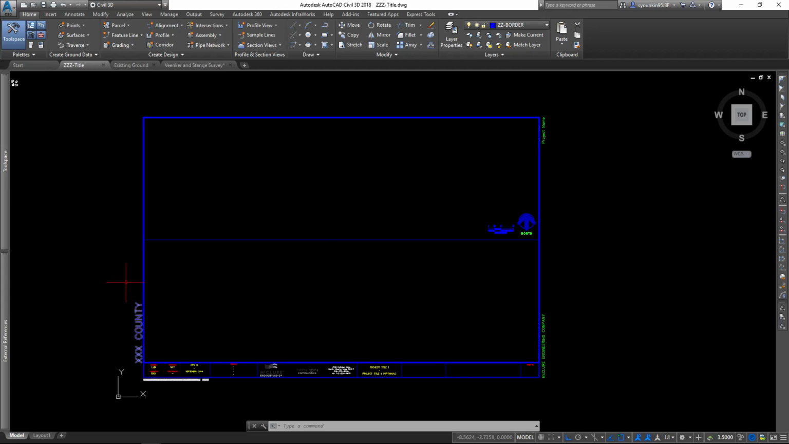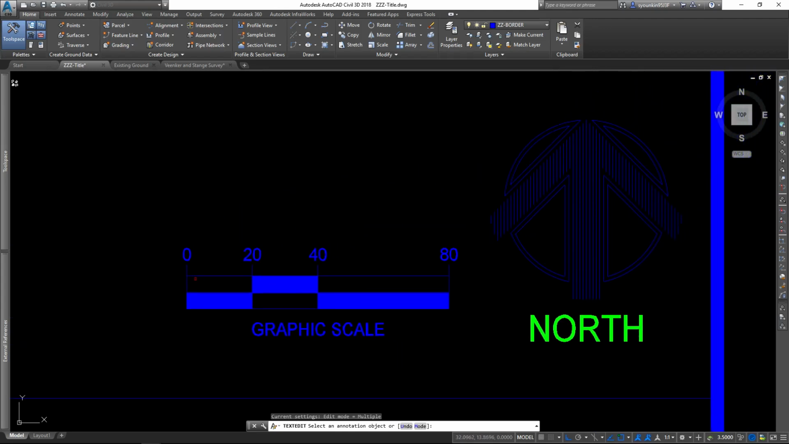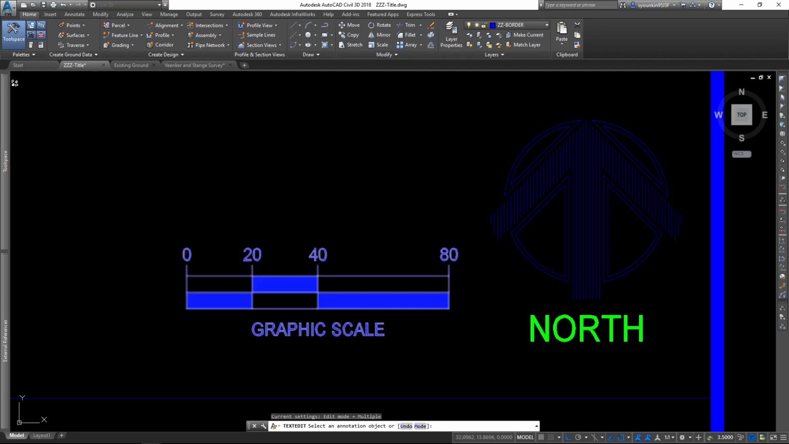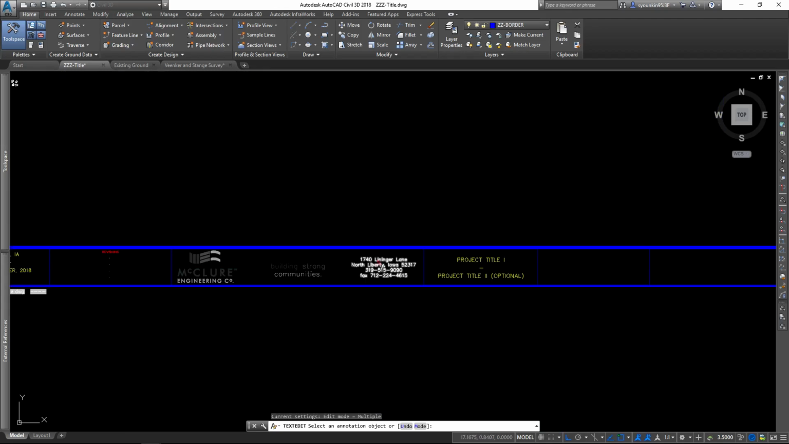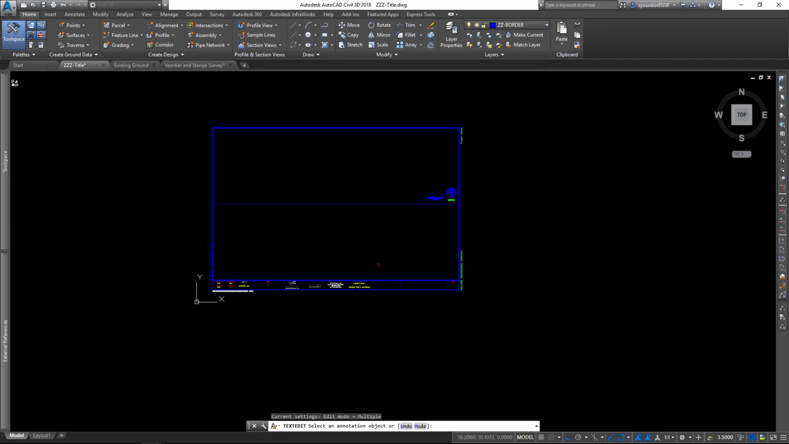It has a text box for county. This can be modified simply by double clicking on it and typing in company name, project name. We have a scale bar. This one is in 40 scale, which means 40 feet per every paper inch on the page. We have a north arrow, and then we have some more information down here. So what I would do is modify this title sheet to have the correct settings that I want, and then I would save it and get out of it.